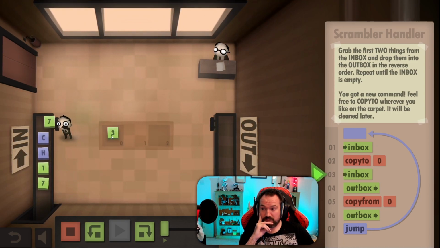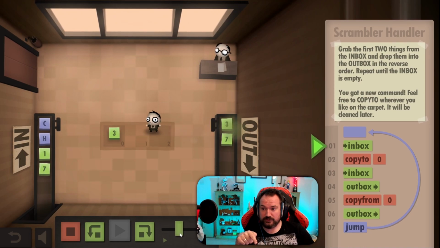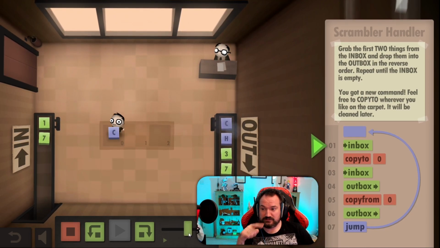So we drop the 3, and then we get rid of the 3, and then the 7 goes straight to the outbox, and then the 3 is going to go.